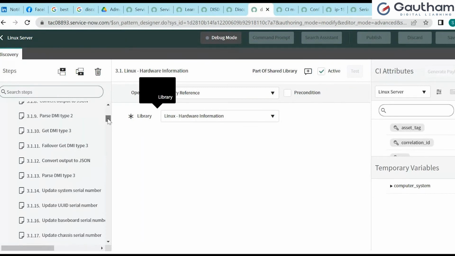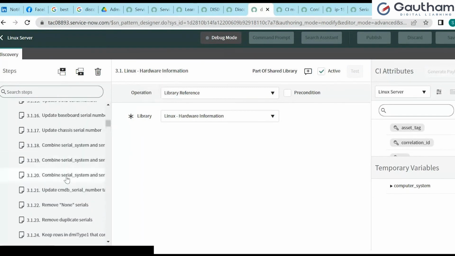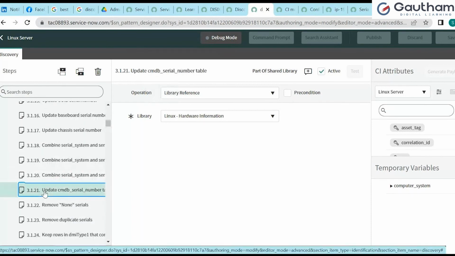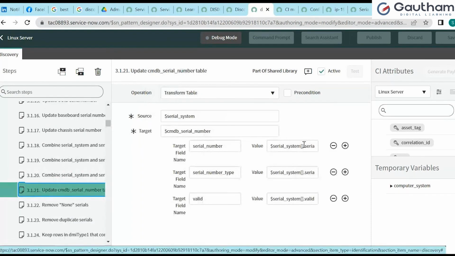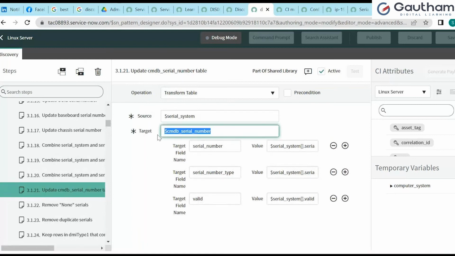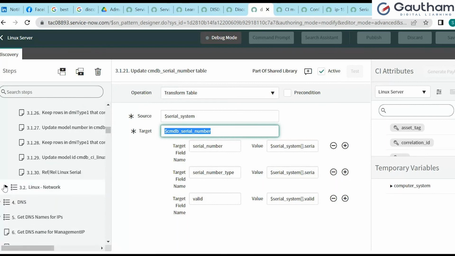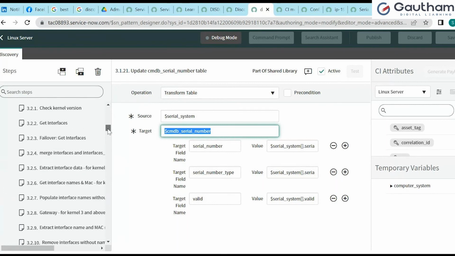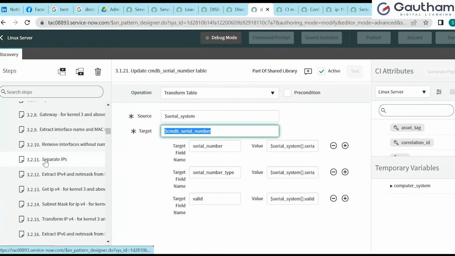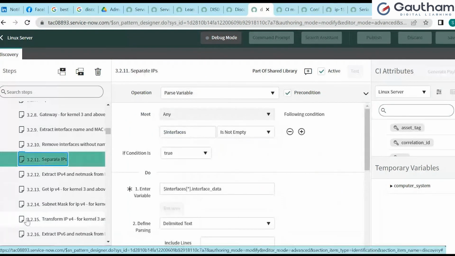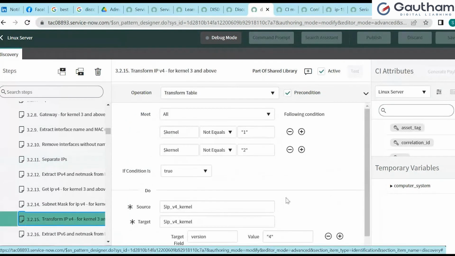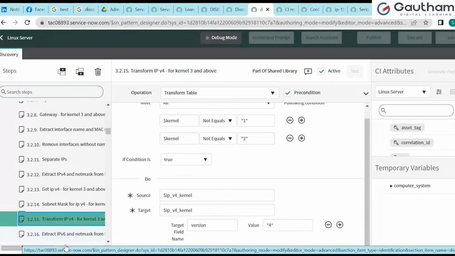So all these things, if you see over here, update the serial number over here. Whatever is coming from the outer system, it is updating in this target table. In the same way, it will update the IP address of the machine also in the particular table. Separate IPs that are transferred from IPv4, everything will be set up from this pattern only.